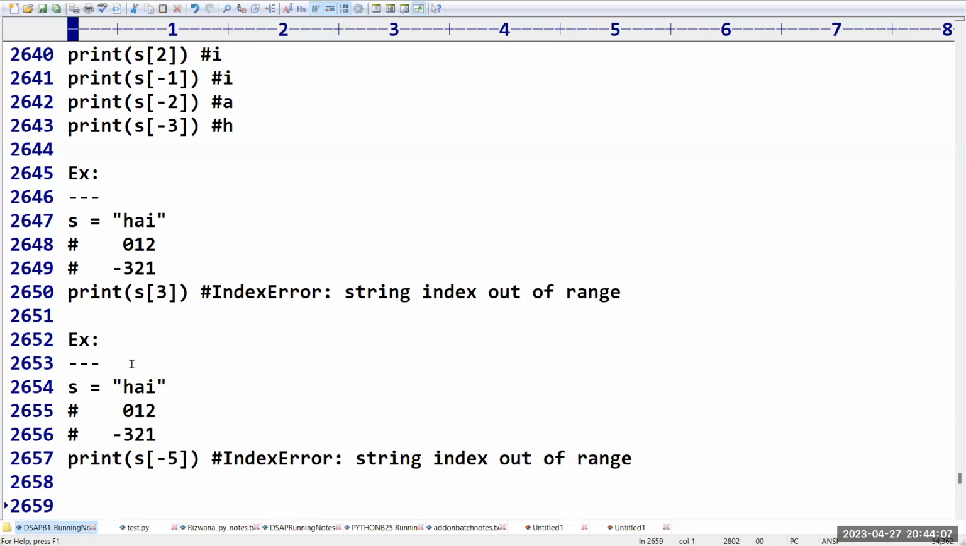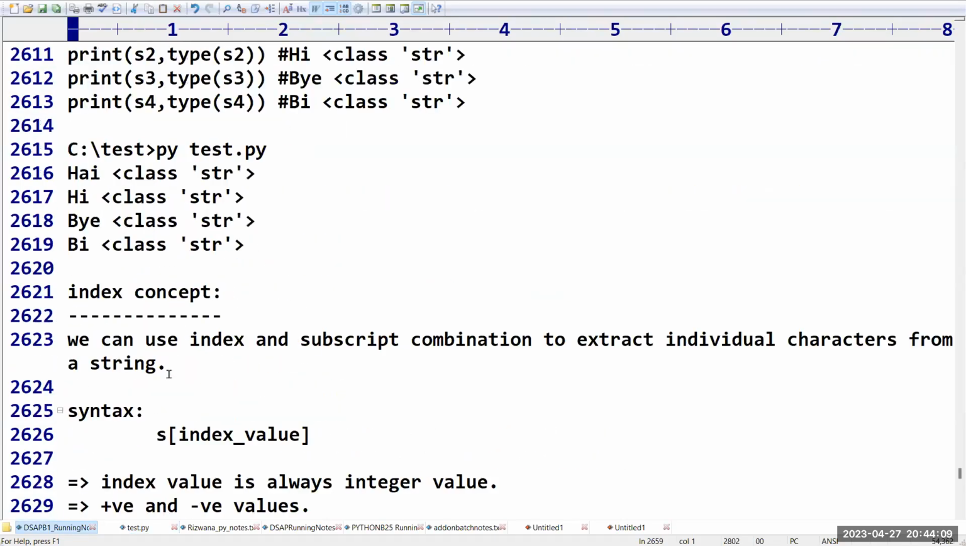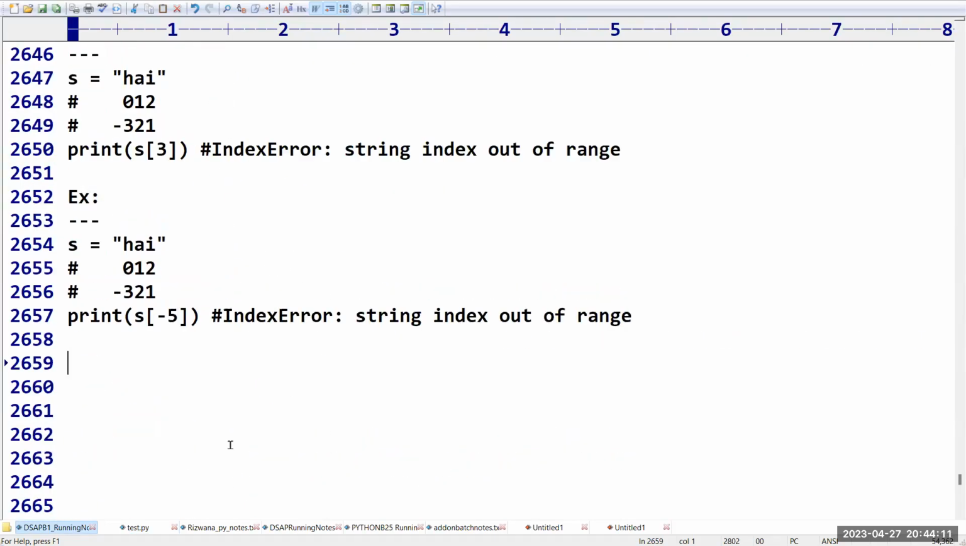I request everyone to please confirm. Is this index concept clear for everyone? Please confirm. I request everyone to please respond.